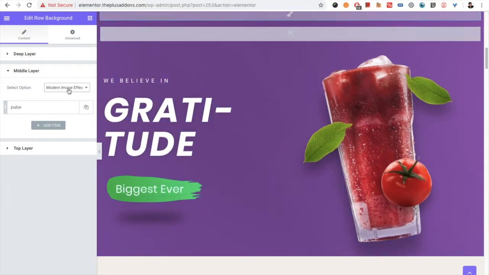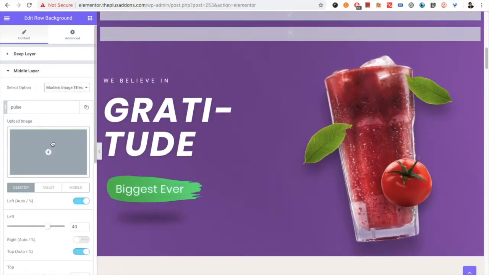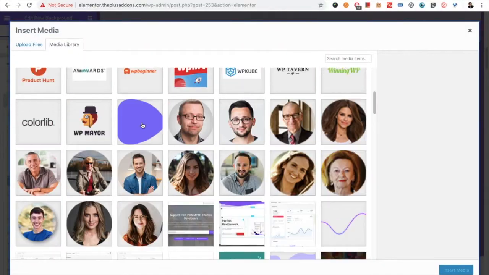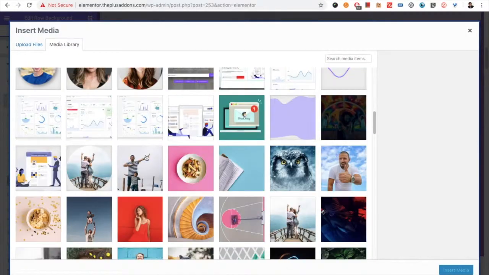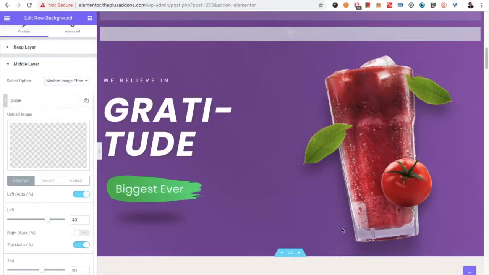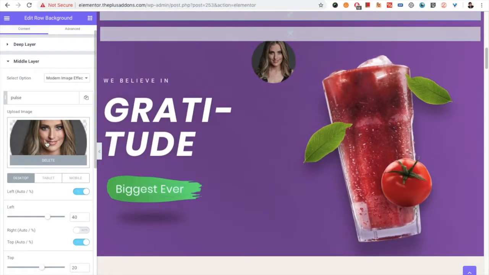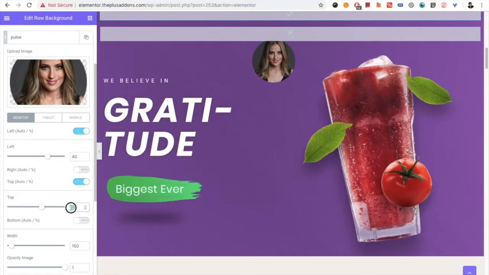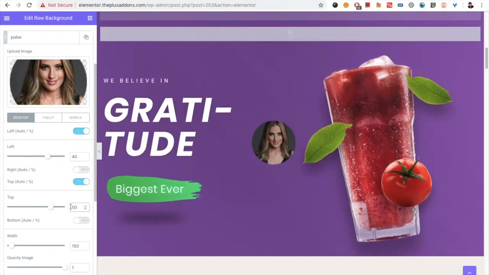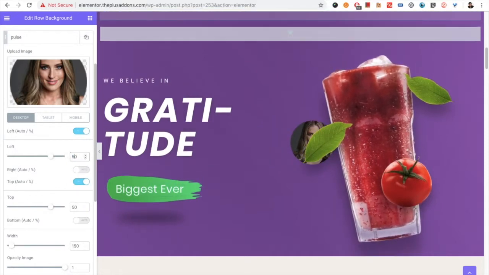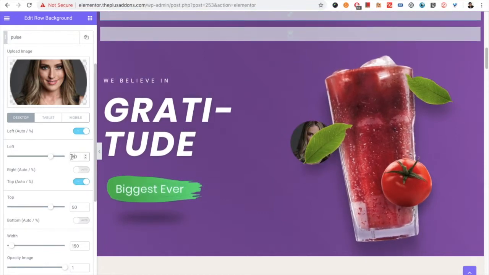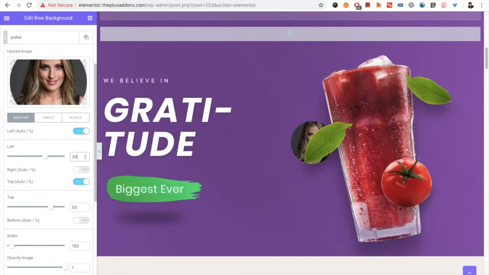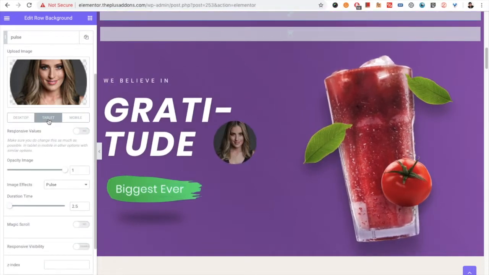Then you have the modern image effect layer in the middle. Into this, you can select any image. For example, let's take this image. You can set up the position, and for example, I want it 50% from the top, and from the right again 50%, right? Let's keep this 30 so we can see it easily. Then again, you can change the responsive option for the tablet and the mobile.